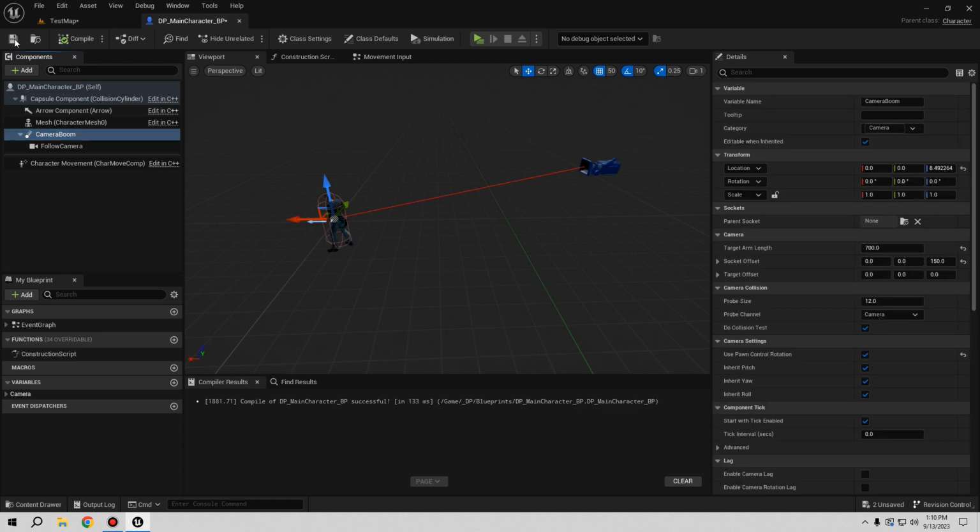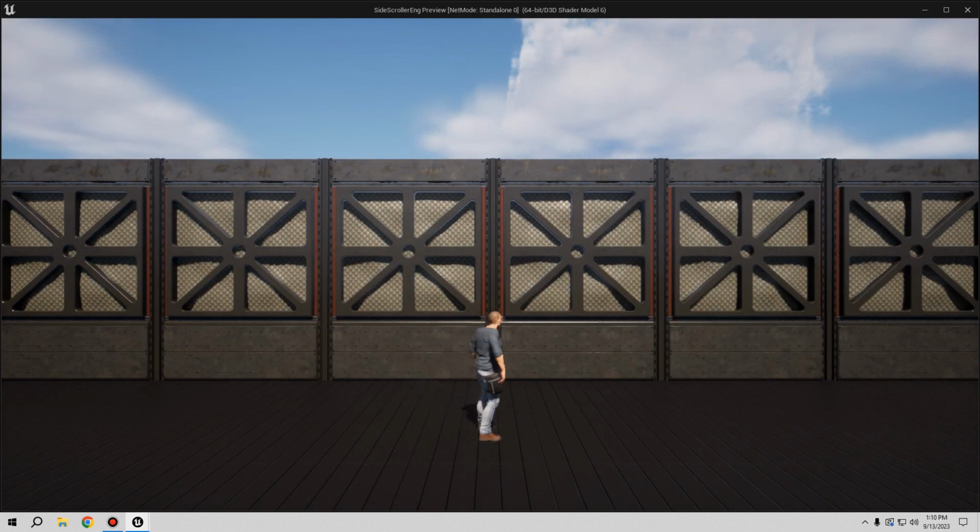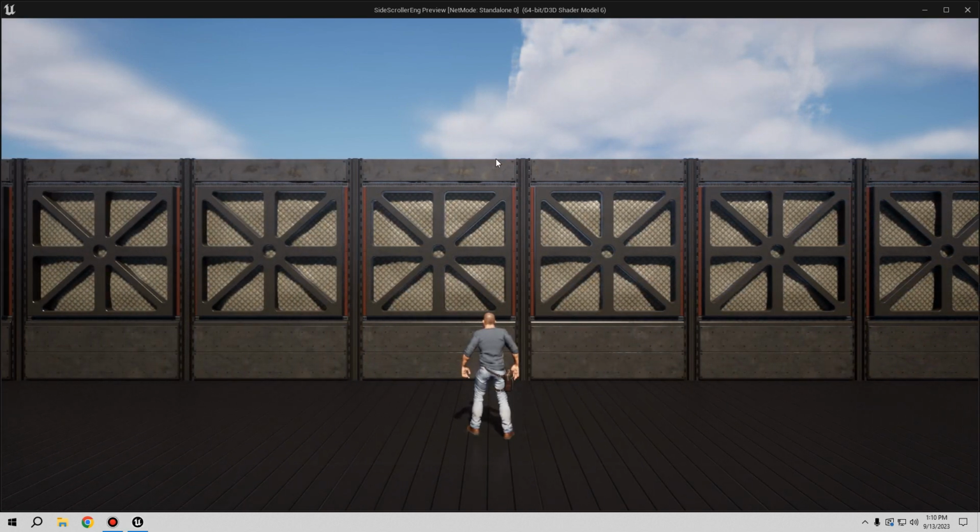Okay, so let's compile and save. Let's see how this looks. I think it's a lot better. Yeah, I want to leave it like that.